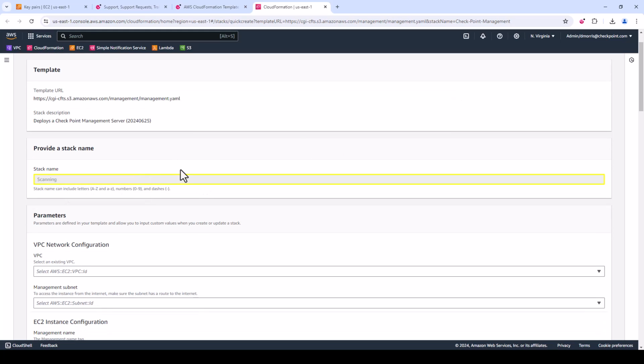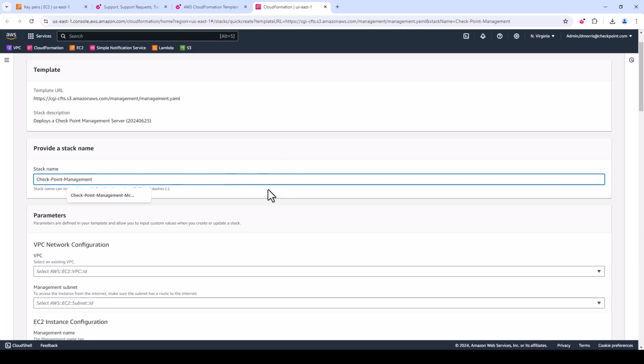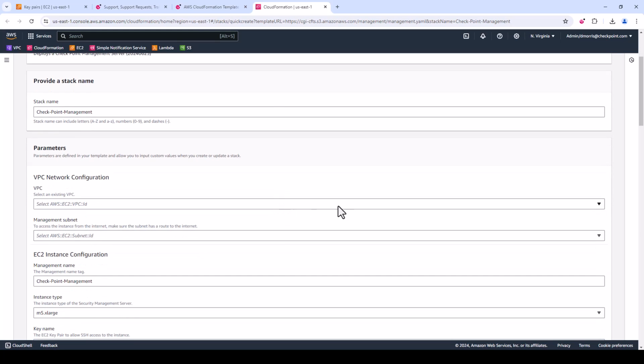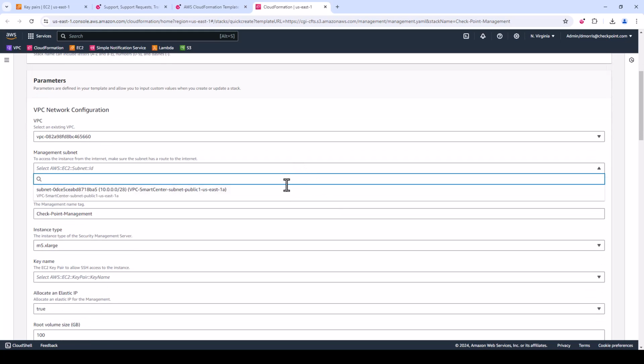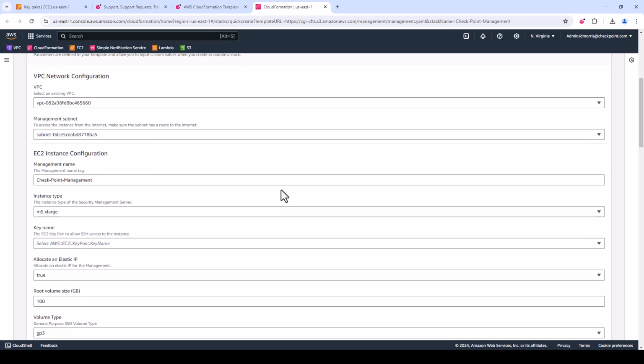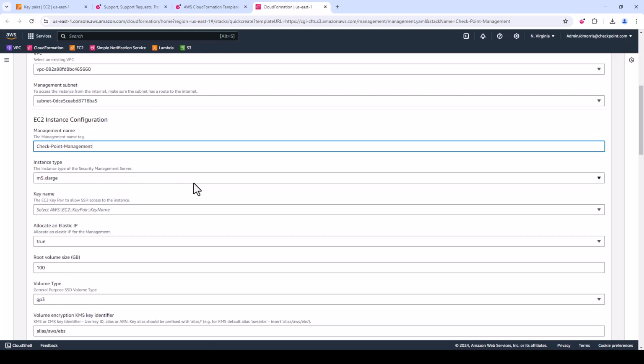My stack name is a name that's associated to my CloudFormation template. I'm going to leave it as is for today. And then I'm going to select the VPC I just created. Same thing with the associated subnet. The name of the Check Point management station is actually going to be the name or tag value you'll see within AWS. The instance size. The key that I've created. If you did not create a key already, you won't have the option here to create one. So that's the reason why we created this key earlier.